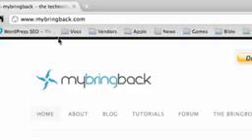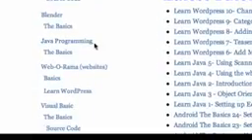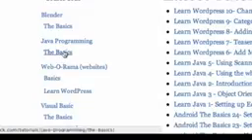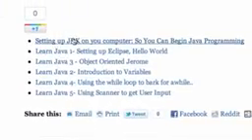It's just my website, mybringback.com. Go into the tutorial series right here, and under the Java programming, the basics. I know we're doing Android, but it's under the Java programming. Just click that and the first tutorial, or the first little link up here, is called setting up the JDK on your computer. It gives you a walkthrough of how to do that.